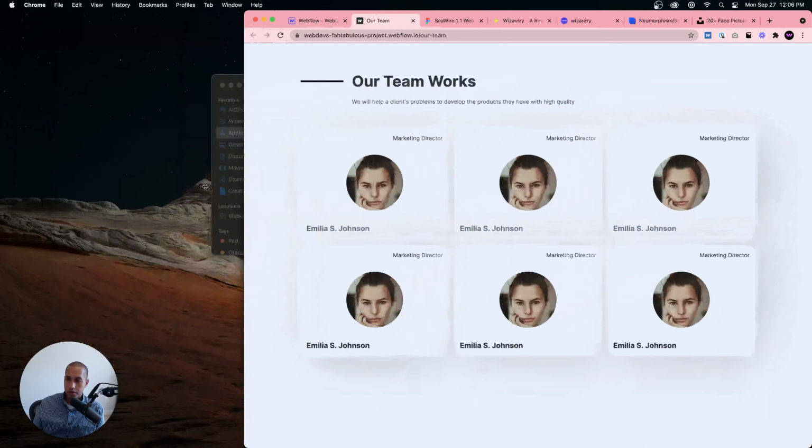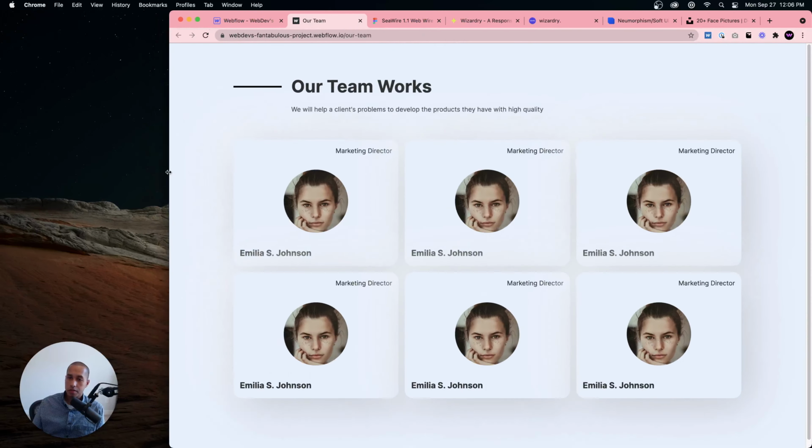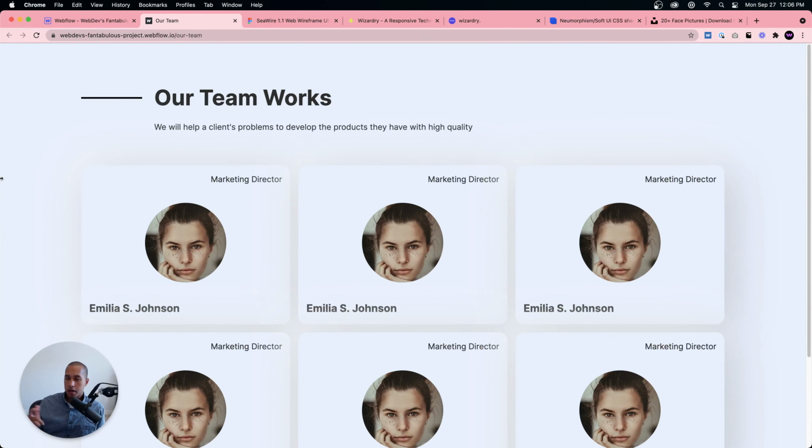I'm basically going over the Wizardry method again and how we can make things fully scalable and responsive. So I'm going to go ahead and start building.